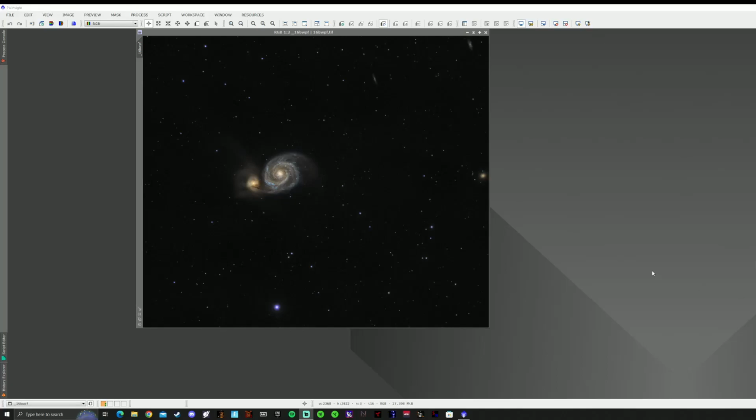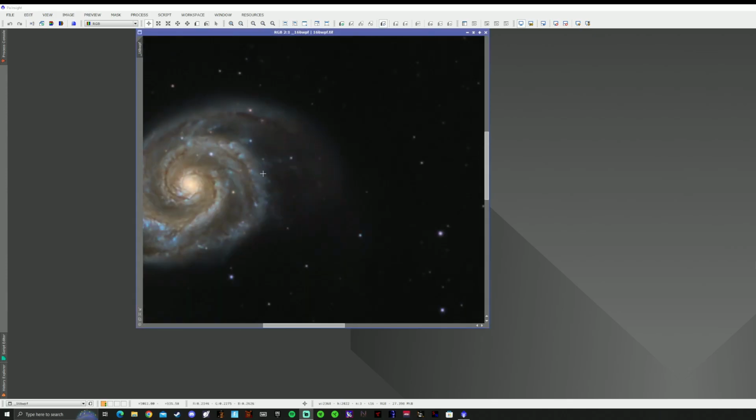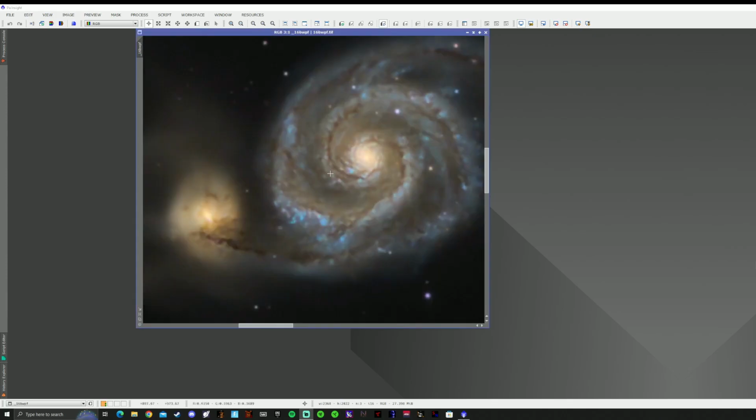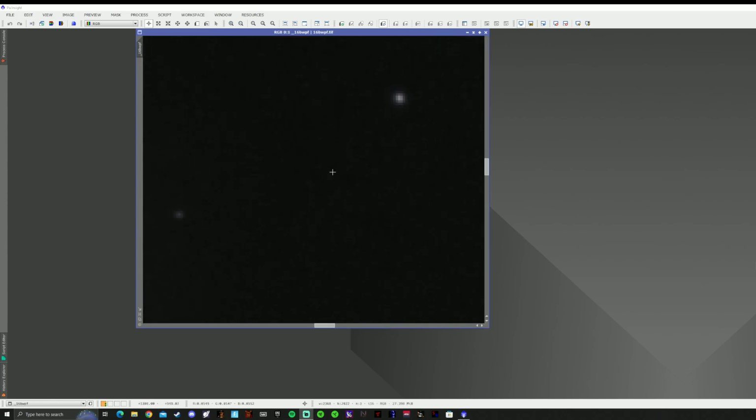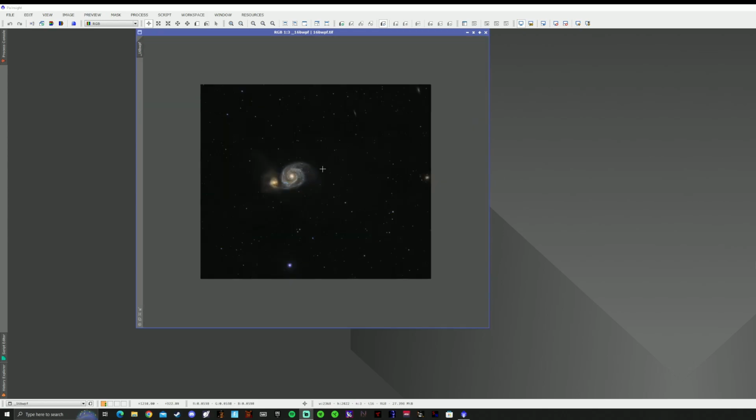Hello everyone, today I'm going to be doing a video on how I process my photos. Today I'm just going to be doing a Whirlpool Galaxy. I've already finished the photos, this is the final product. Pretty happy with it, tried a few new things.